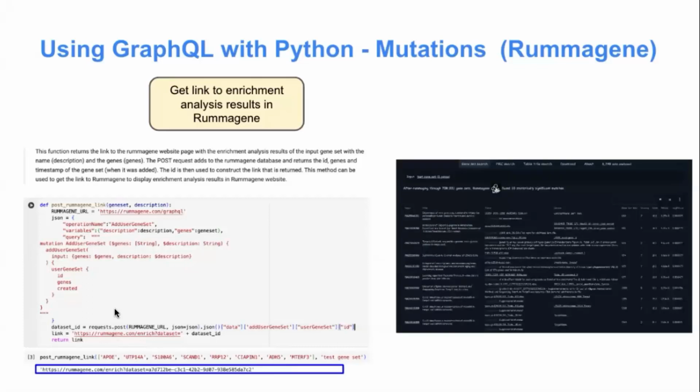We can then see that putting this particular link into the browser will take us to this page, which shows all the gene sets that are enriched for our user gene set here.